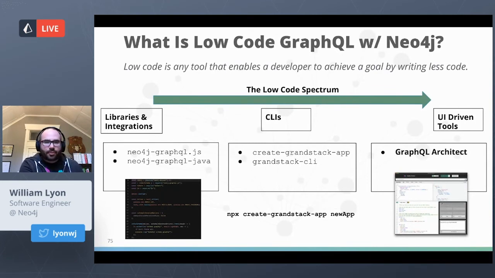If we move a little bit further down that spectrum, we have command line tools, things like Create GRANDstack App and the GRANDstack CLI. Create GRANDstack App allows us to template out a full GRANDstack application from the command line and then start from there, kind of like Create React App is for the React ecosystem. And then the GRANDstack CLI has a bunch of functionality, but basically one thing we can do is give it type definitions or a Neo4j endpoint, and it will spin up a GraphQL API for us.